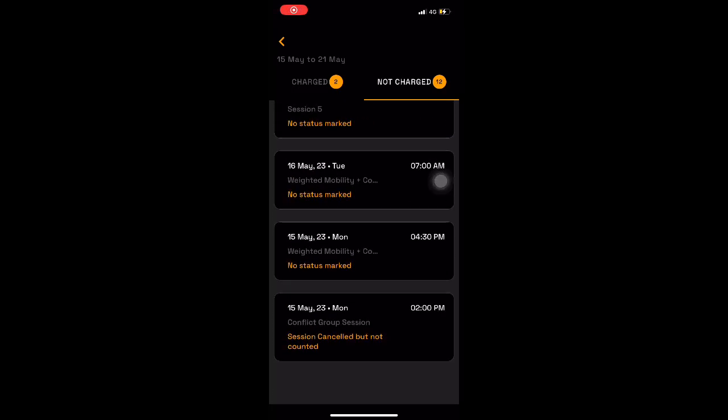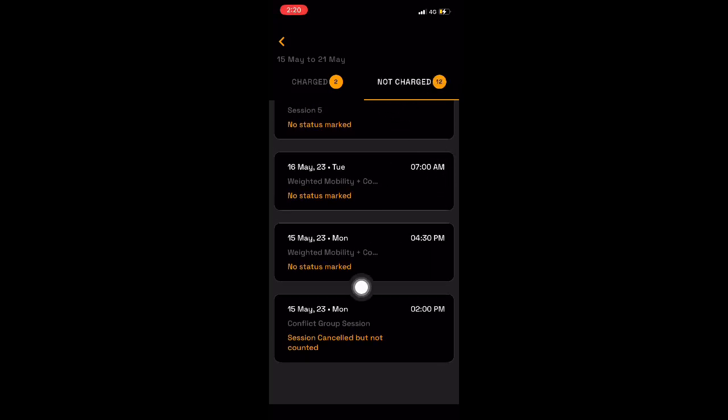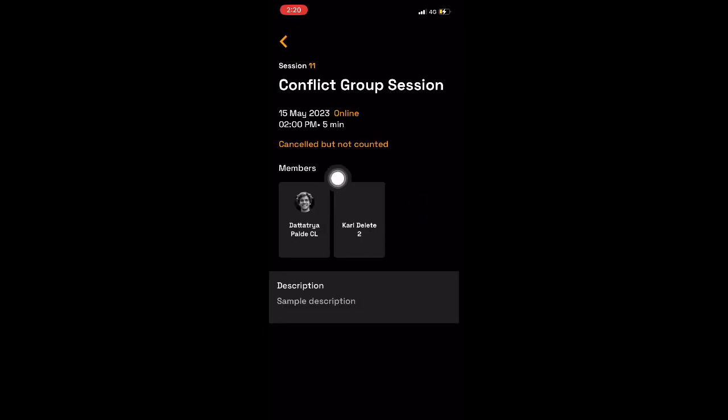There's a third case over here in the not charged section, which is session cancelled but not counted. So when does this happen? This happens when the client cancels the session more than 6 hours before the session start time. So in this case, it's a 2:30 p.m. session. So the client has cancelled the session before 8 a.m. and well in advance. So in this case, the Tonobolic team doesn't charge him, and hence it's been marked as cancelled but not counted.